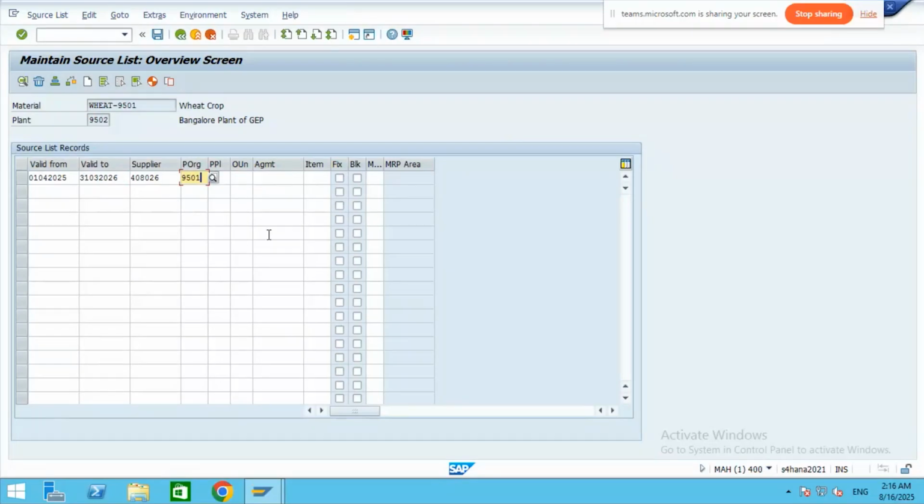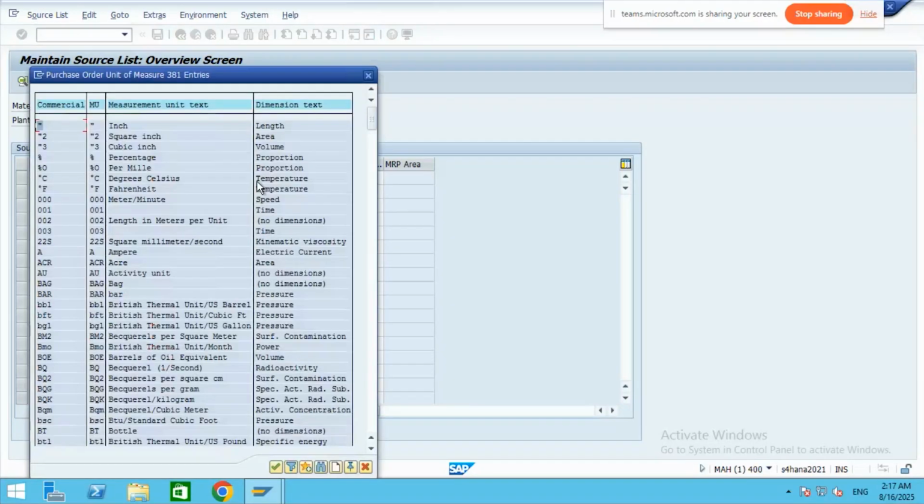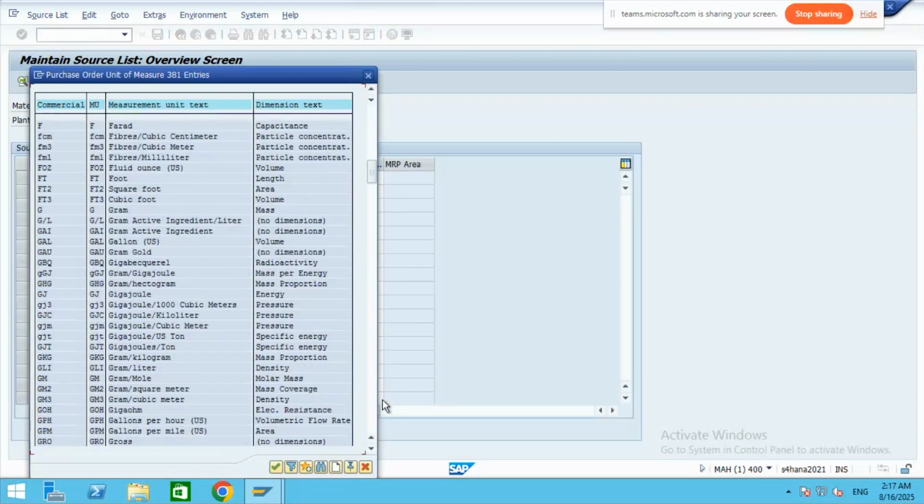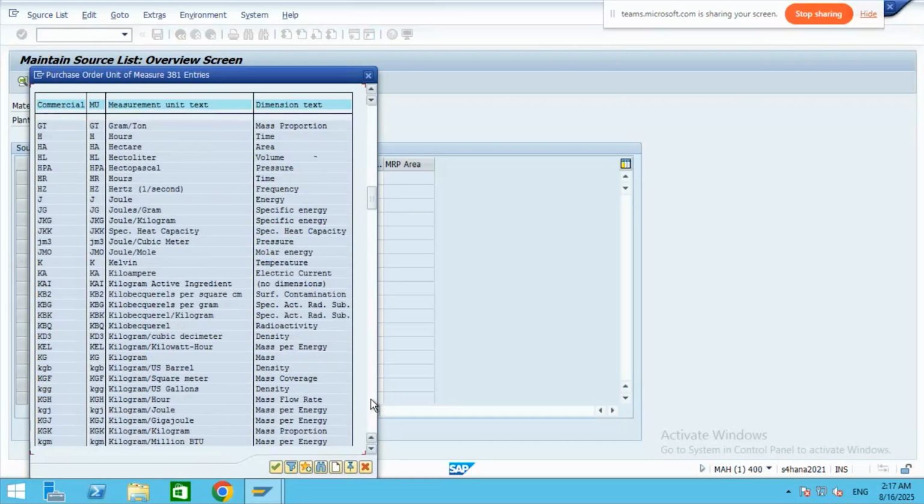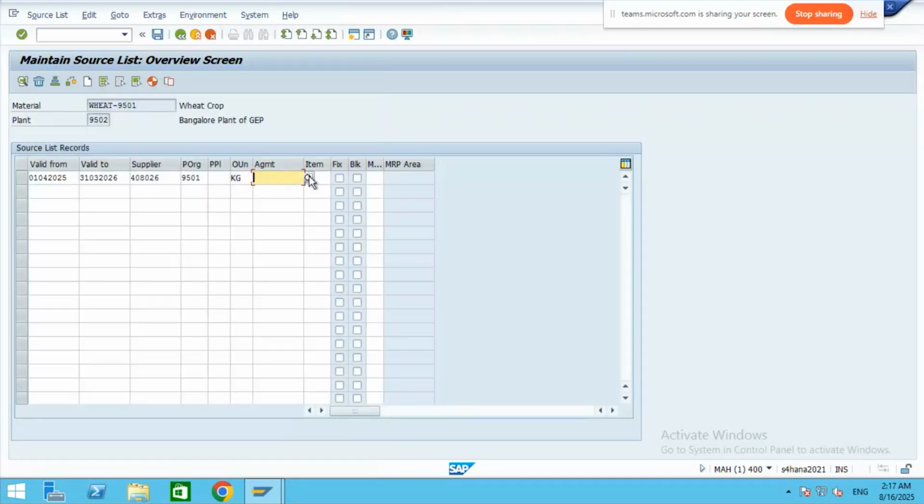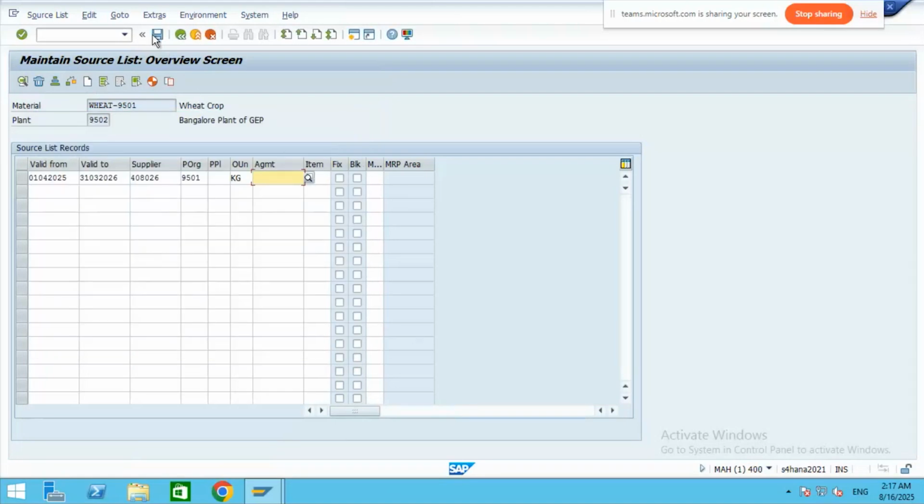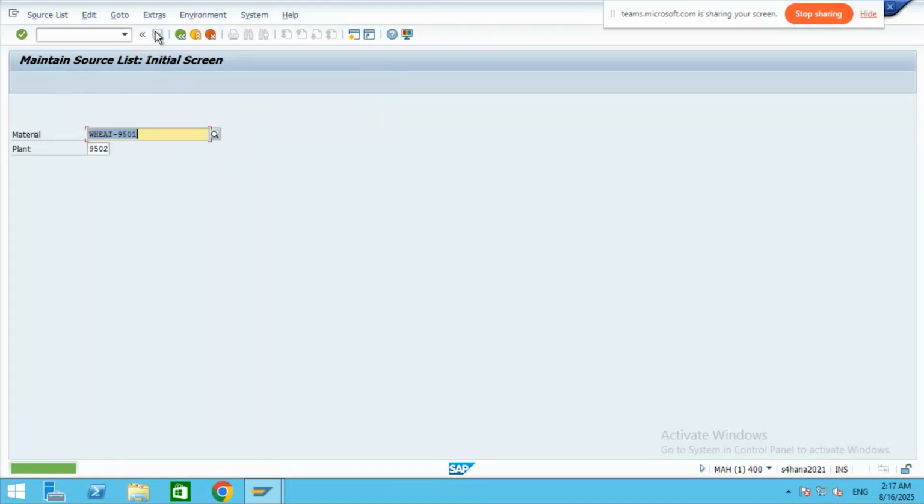Do not give anything here. This is unit, order unit. Wheat is in kg, kilogram, and we don't have the agreement at the moment, right? But still we can save it. Let's see. So we can create the source list.